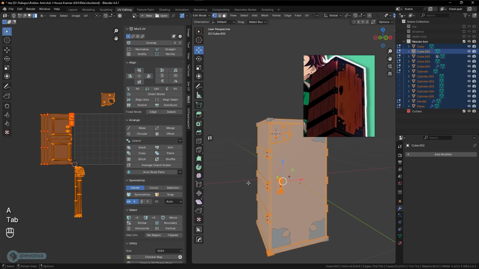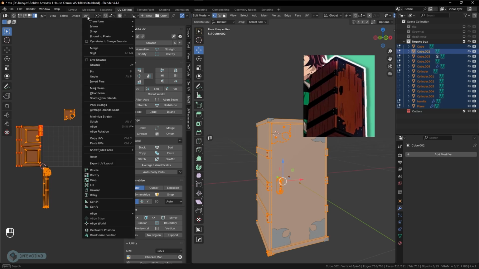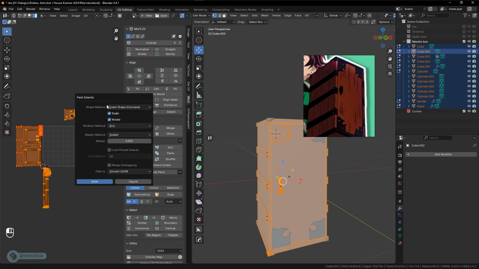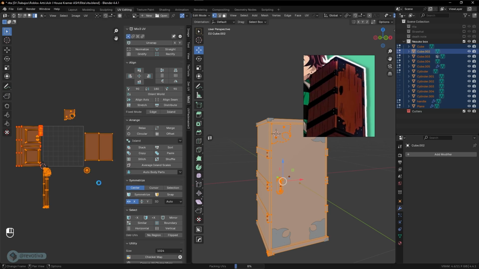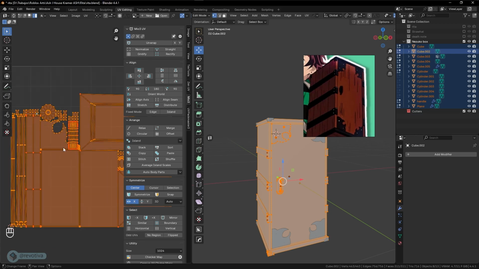So select everything in UV edit. You can use UV and select group island, group, where is it? Pack island. Okay, let's wait. So there you go.